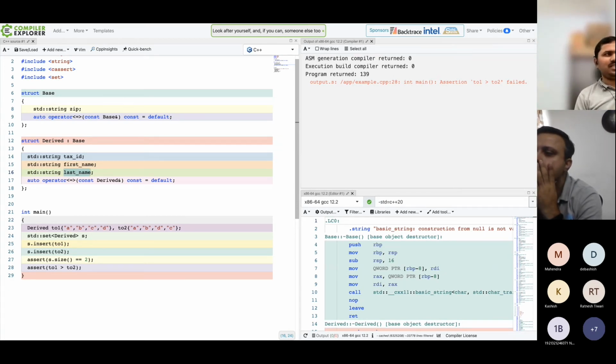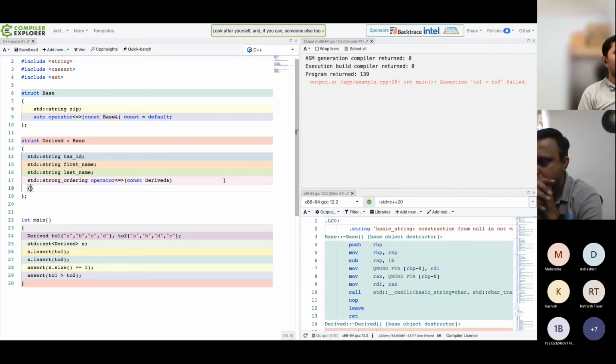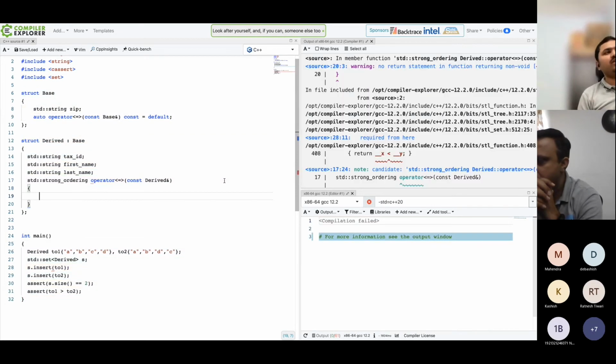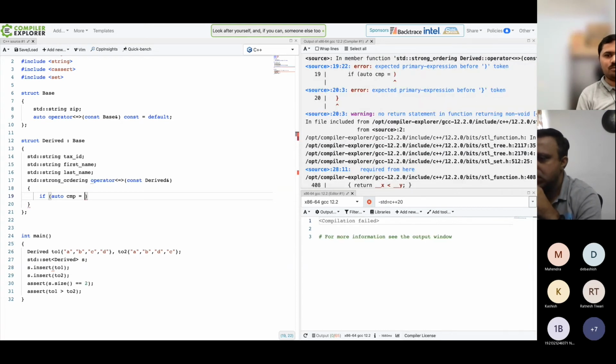Okay, so let's see. Now this is string type, and the string type has a strong ordering, so I will just change it to strong ordering, and we'll write it for our own. And when I'm writing my own, now what I will do, I want to first check the base. So if I want to check the base, let's say I compare it, or let me just copy paste the code instead of spending time there. So I will do something like this.